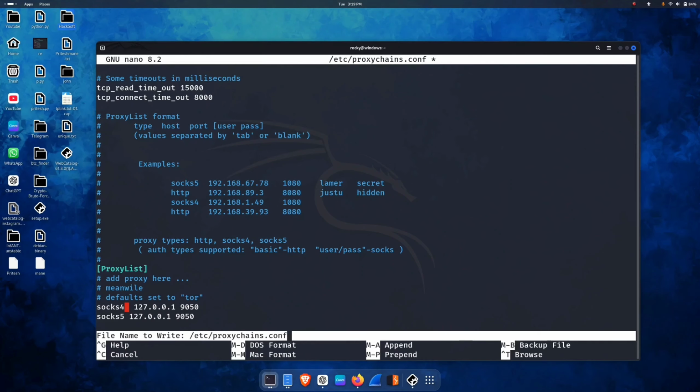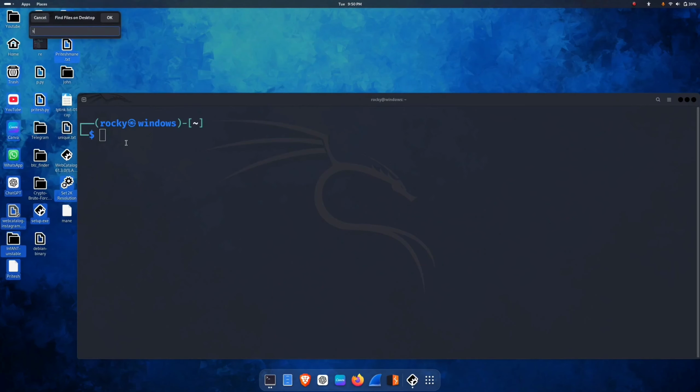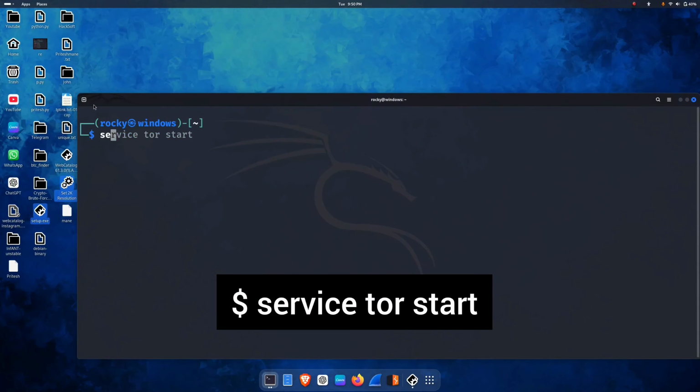Once that's done, go ahead and save the file. Press Ctrl+X, then Y, and hit Enter. And that's it, friends. Our ProxyChains configuration is now complete. Next, start the Tor service by running service tor start.